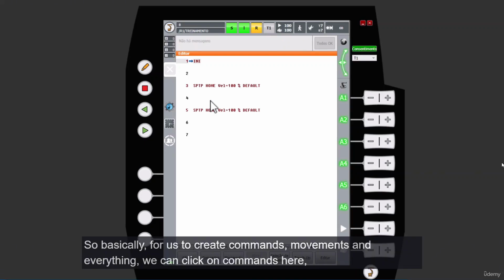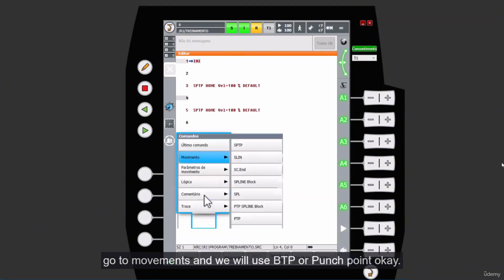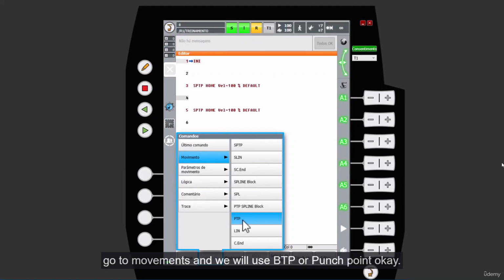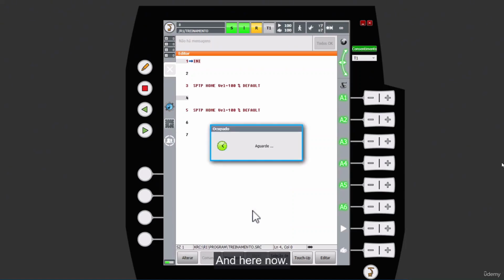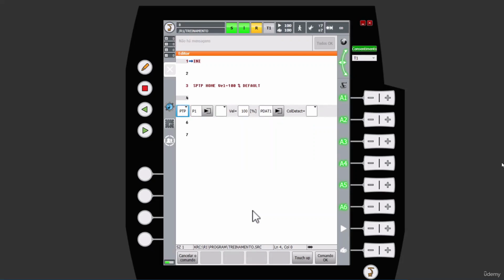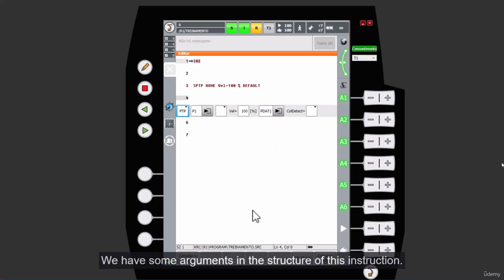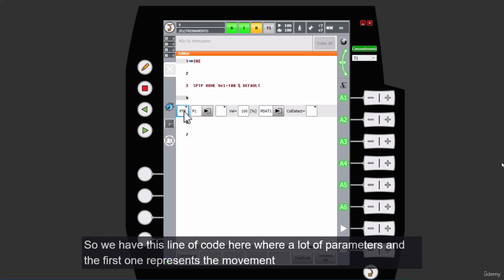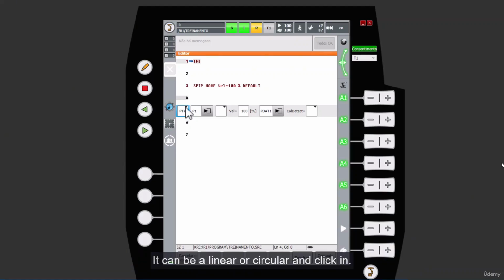Okay, now I'm good. So basically, for us to create commands, movements, and everything, we can click on commands here, go to movements, and we will use PTP or point-to-point. And here now we have some arguments in the structure of this instruction. So we have this line of code here with a lot of parameters, and the first one represents the movement type. It can be a PTP, linear, or circular. And clicking here, we can see all the types that we have.